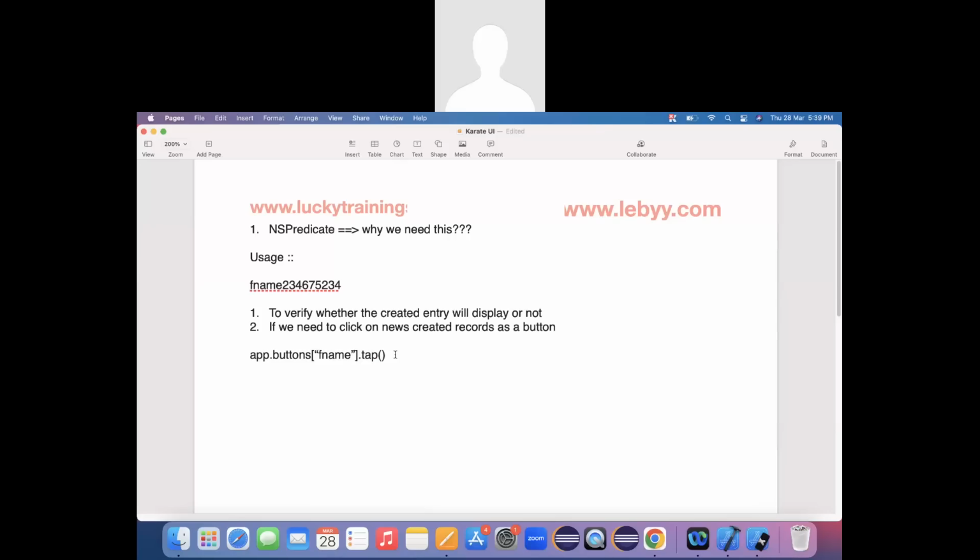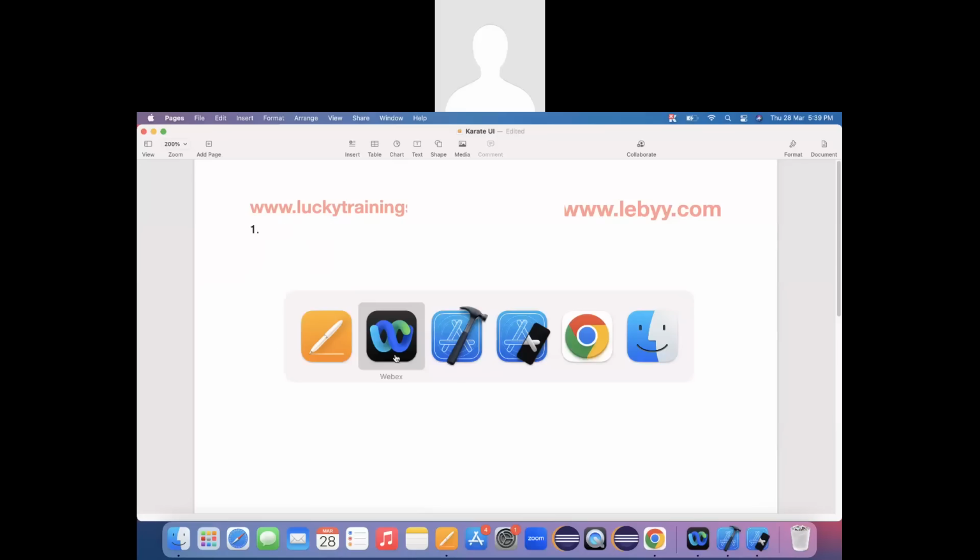So ultimately, for a portion of a text, if I want to validate it and proceed further, I can use this NSPredicate. On a high level, I can say that there is an object, a button basically. On a button, I want to perform an operation based on the partial text. I can use an NSPredicate in such cases.